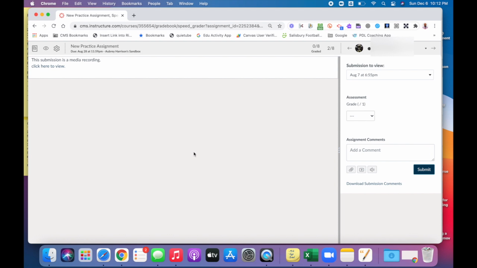Once you get into SpeedGrader, you're going to see a few things. You're going to see the name of the assignment up here at the top that will include some basic information, including the due date for this assignment.